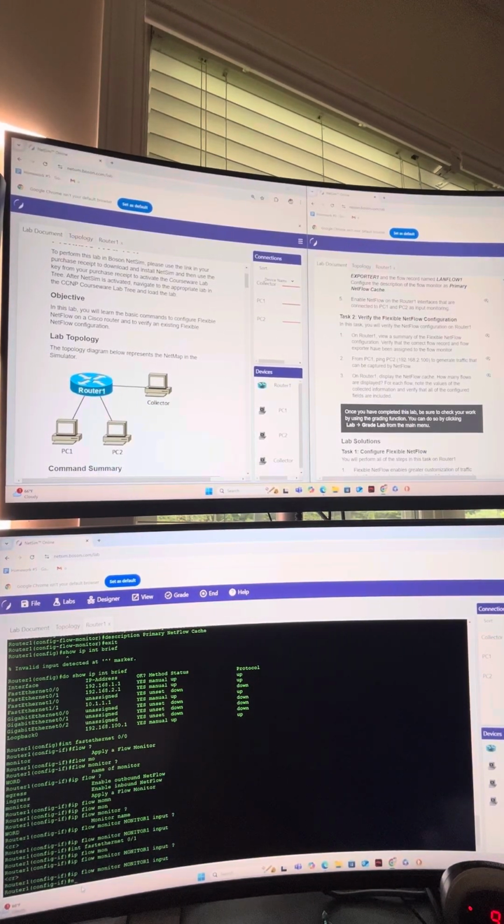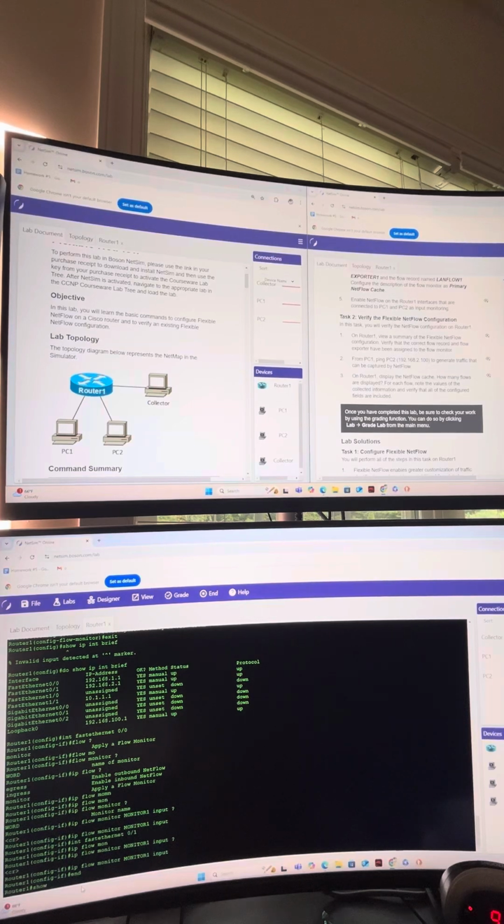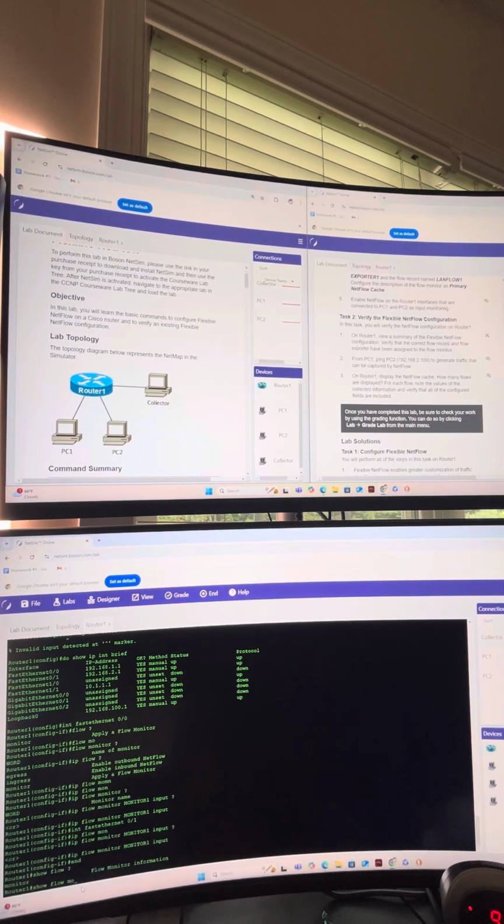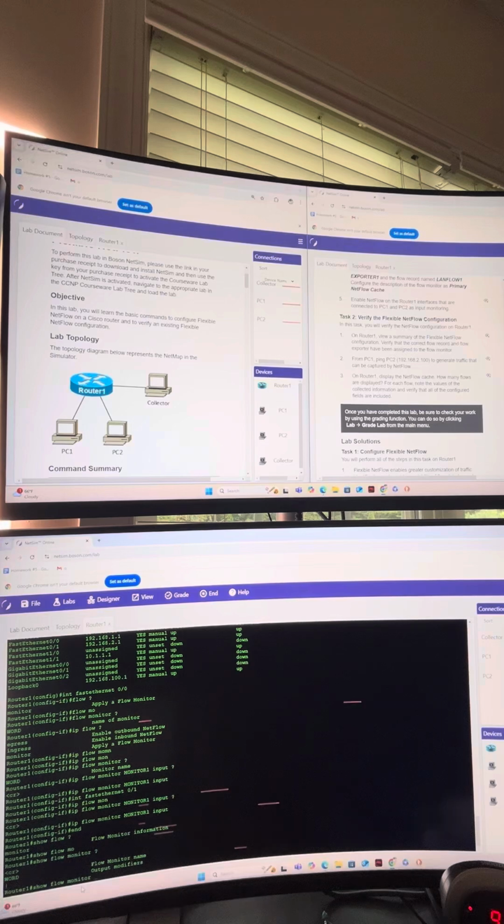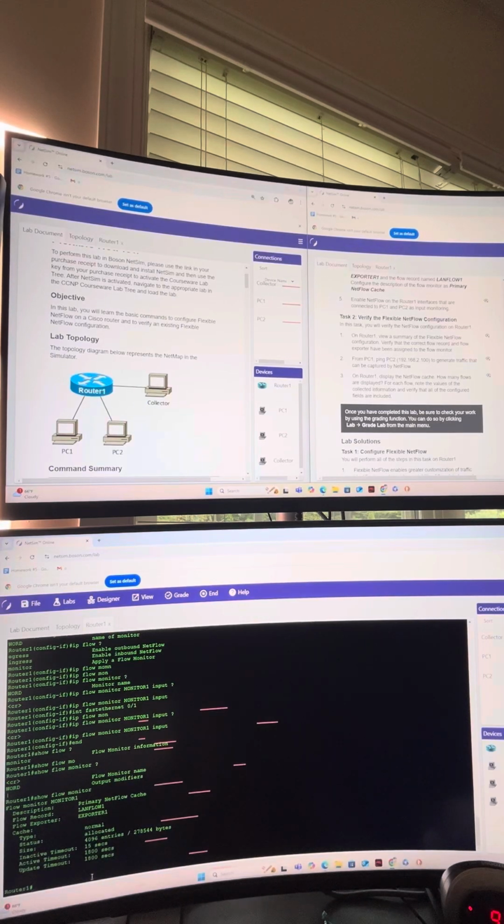So let's do a show flow monitor. Let's see what it does. So we can see that we have our flow record right here, which is LAN flow 1. We have our exporter here, which is exporter 1. We have our description that we configured, primary NetFlow cache. And then we have our flow monitor right here, which is monitor 1. So everything is correct on number 1.